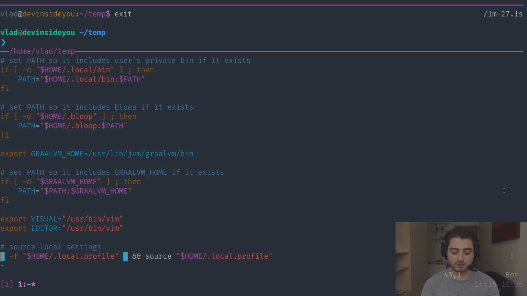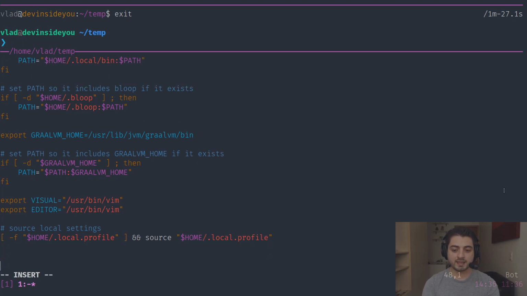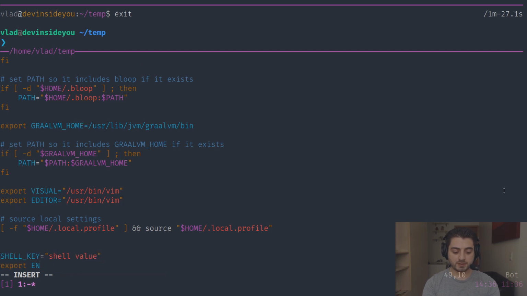So what we're going to do is I'm just going to add the same things in there. So we're going to say that this is going to be a shell key. Okay, we're going to do shell value, and we're going to do export environment key equals environment value, like this.